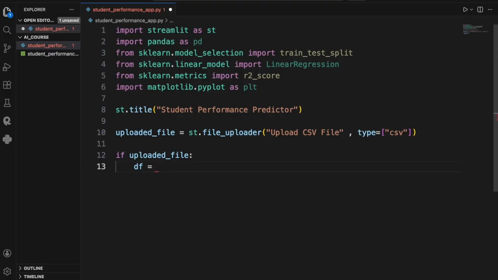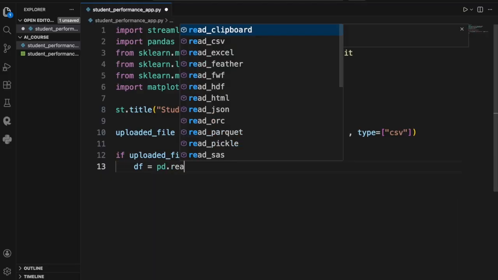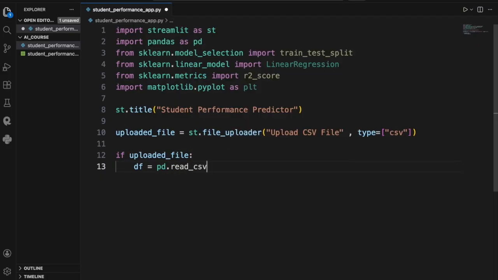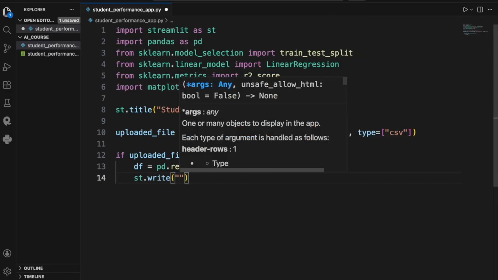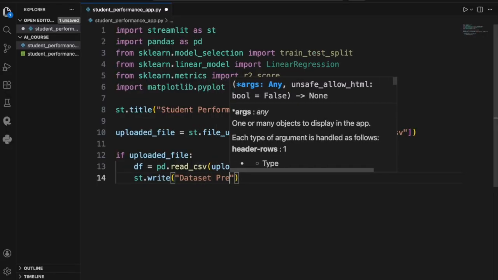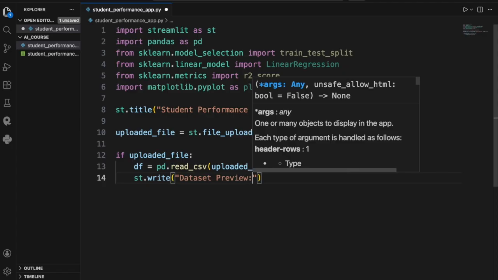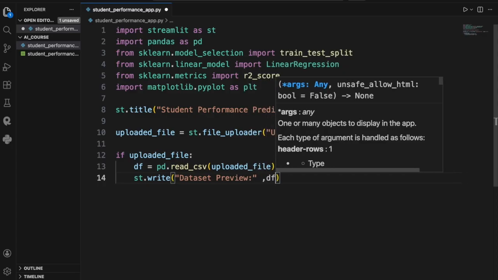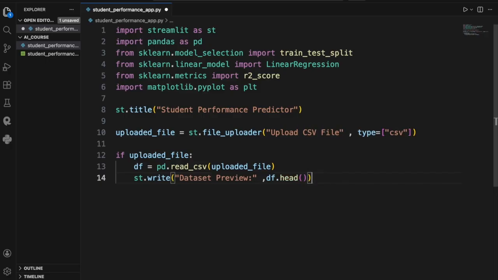So df equal to pd.read_csv, and then we are going to read our CSV file. st.write Dataset Preview, df.head. Now we want our features and target, and then we are going to split our data and train the model.